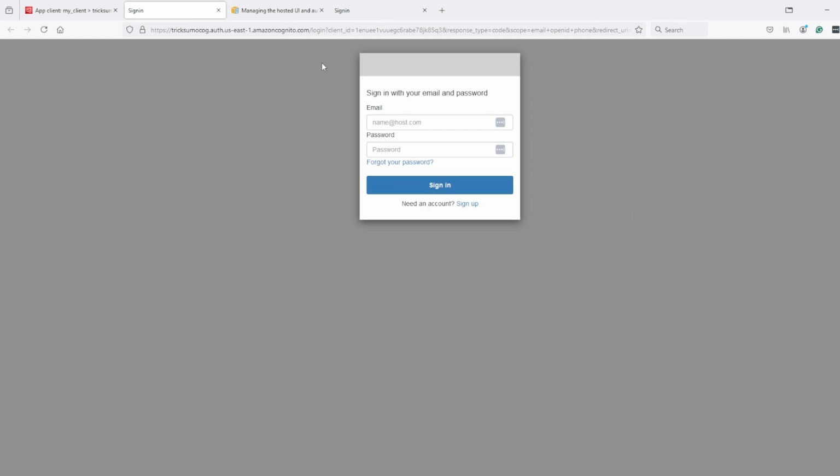So we can see it's the same, it's in same format, domain name, and then client ID, and then other parameters like response type and scopes. So yeah, now here you can sign in, sign up, and continue from here.